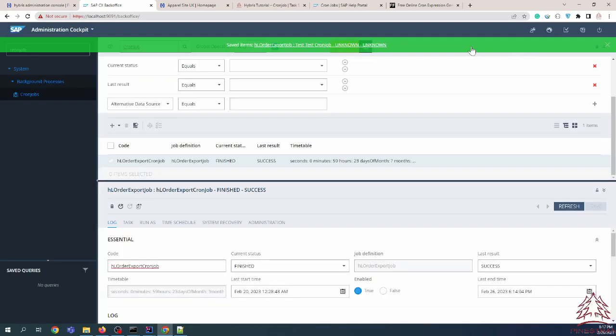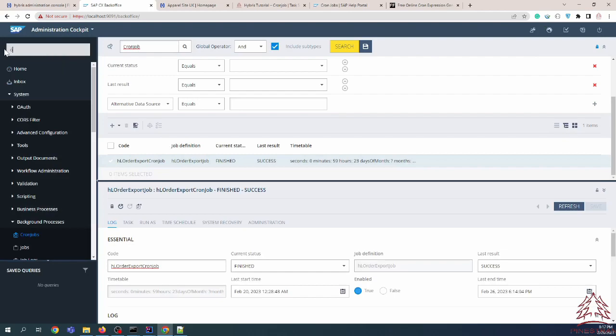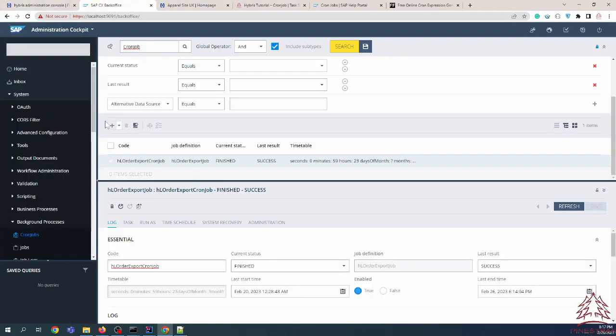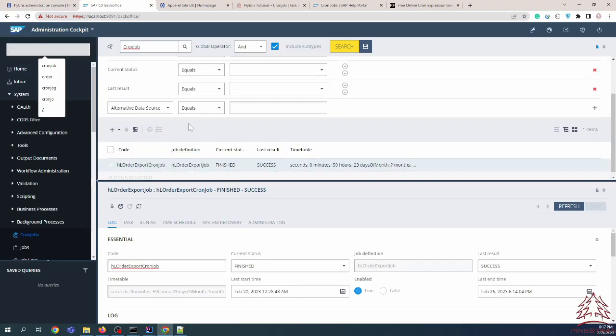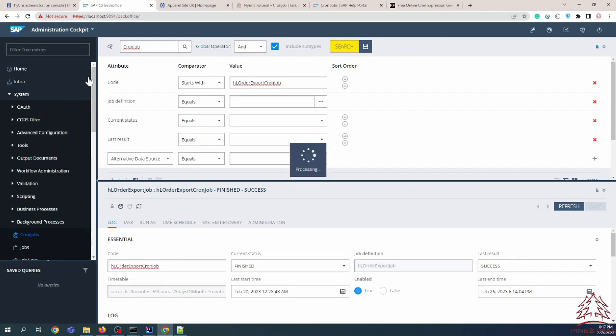Alright, now for example we want to execute to get the data. Just go to Cronjob first, search.